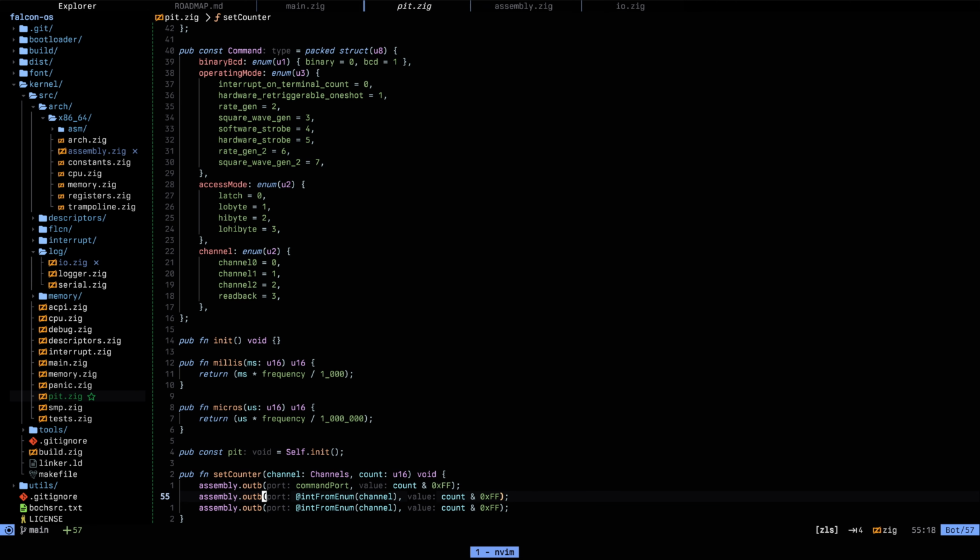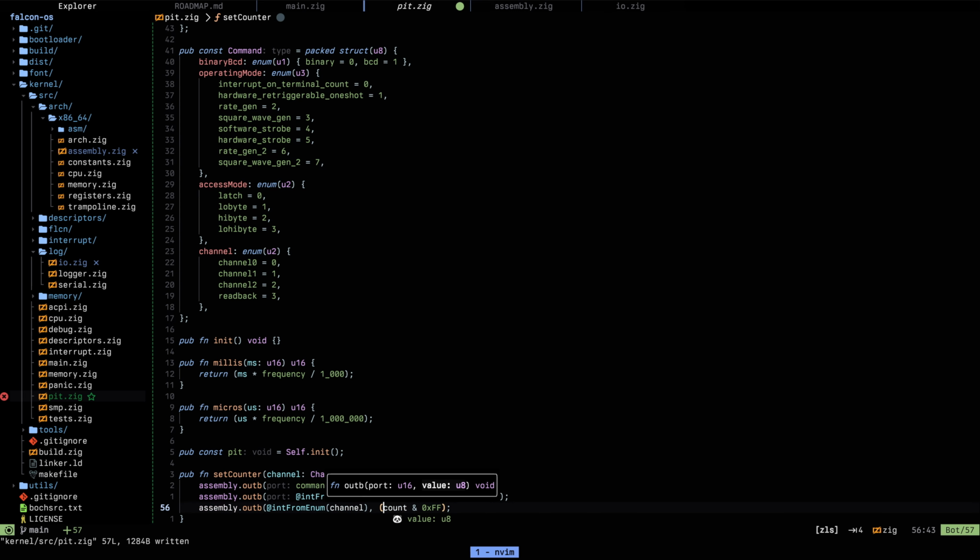And I'm pretty sure we are going to need some int cast here because this supposedly wants a U16. We'll see. So we'll see when we get to that. So here we want this. And we want to get the upper, whoops, the other side here. We want to shift it by 8. Yeah, okay, that looks pretty good. So that sets the counter.